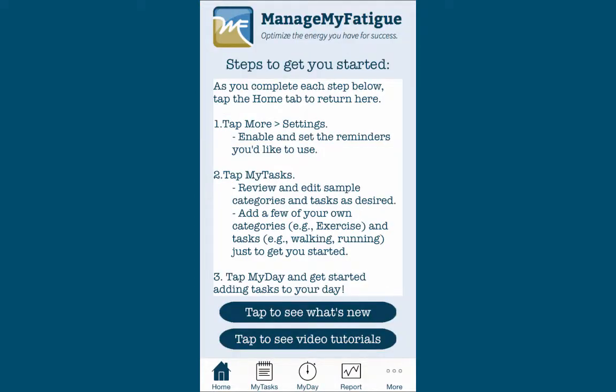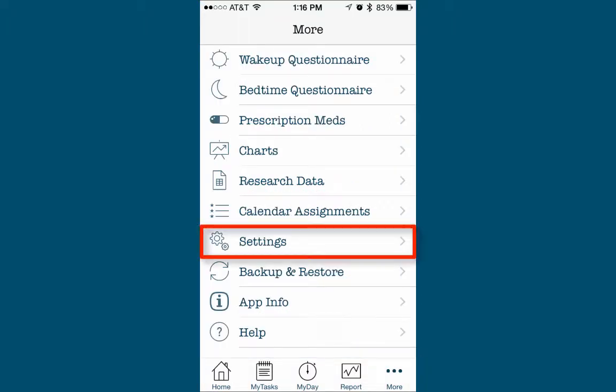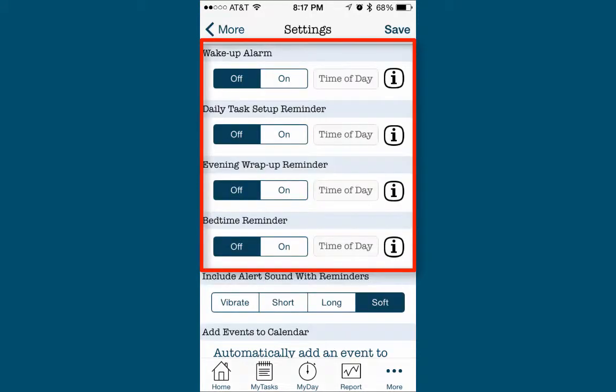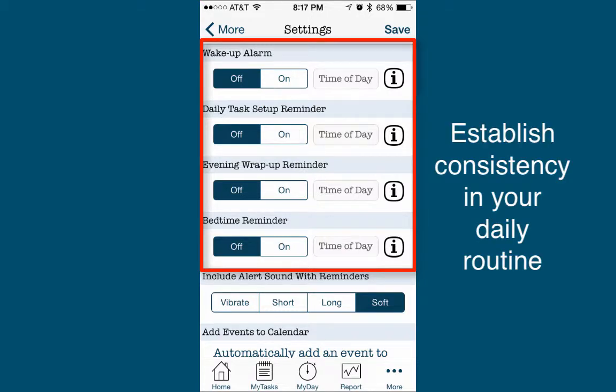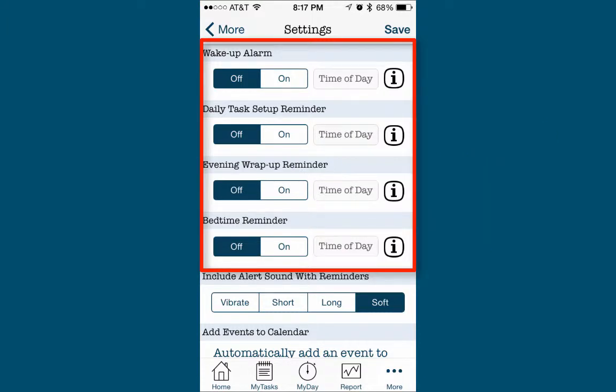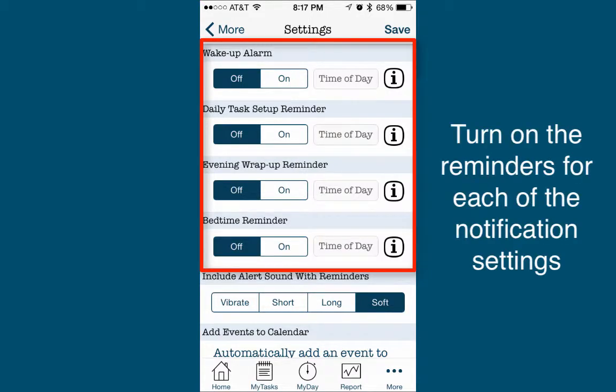You can find the settings screen and all of its options by tapping the More tab, then Settings. The top section of the settings screen allows you to turn off or on reminders or notifications. The purpose of the reminder settings is to help you establish consistency in your daily routine. In other words, the reminders will go off at the time you set them each day. I strongly encourage you to turn on the reminders for each of the notification settings.